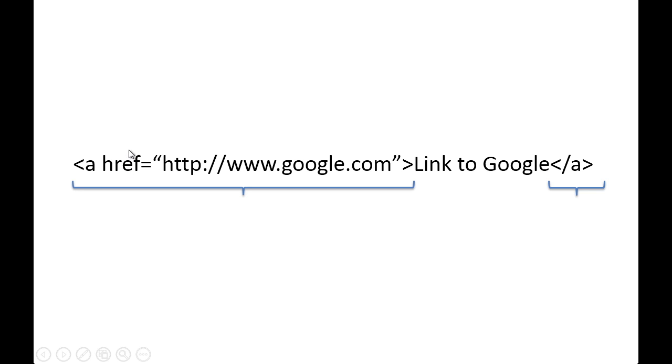You use a space, and then you write the attribute equals, and then you use the open and close quotation marks, and you put whatever link is inside there, or whatever value for that particular attribute, and then it will be applied. All right. So this is what the basic syntax looks like.